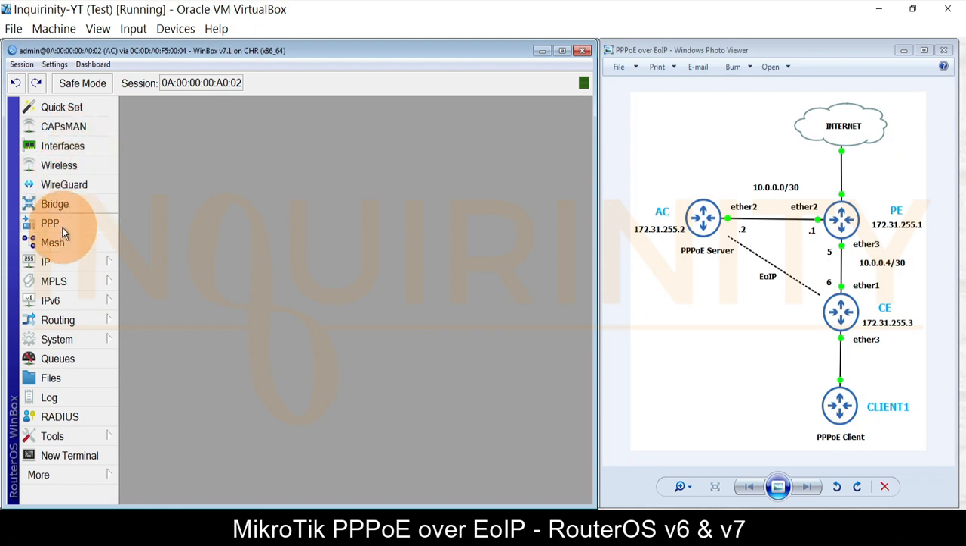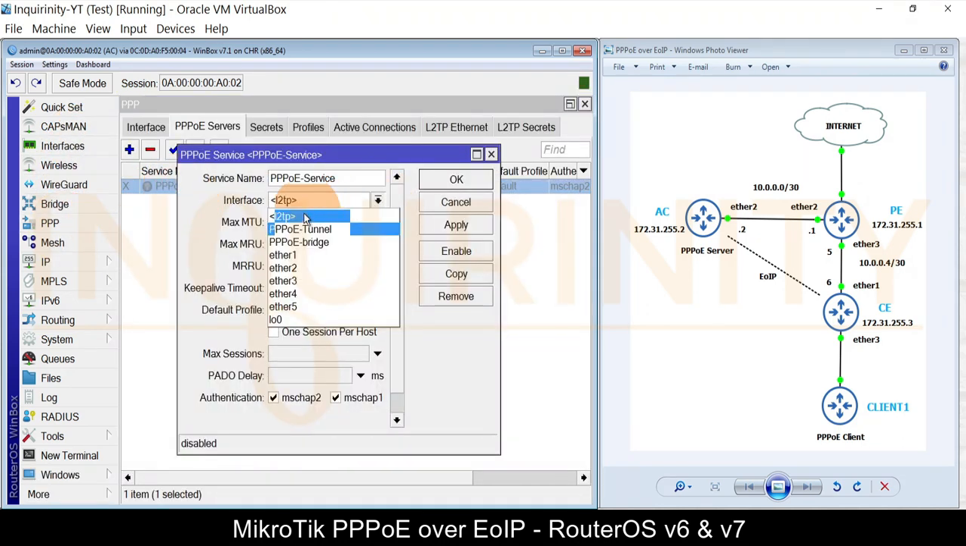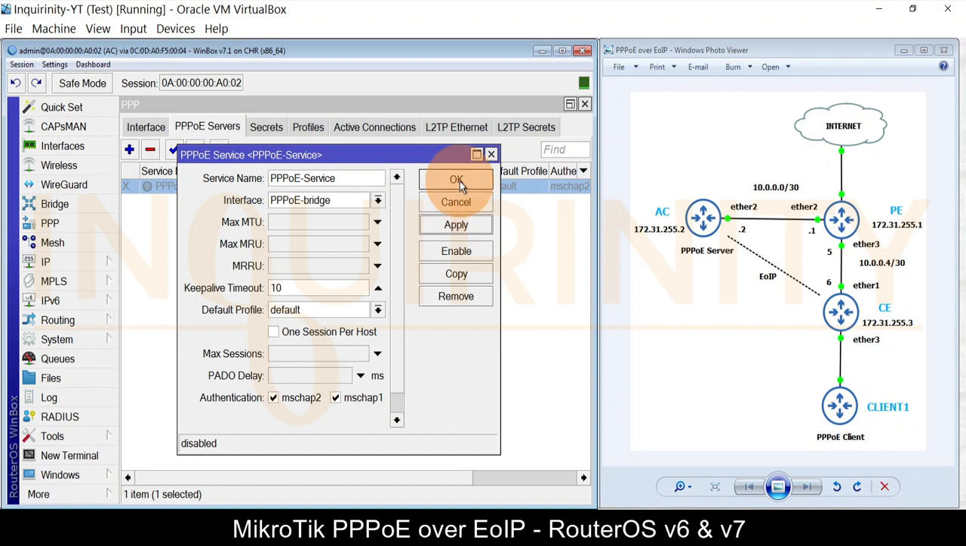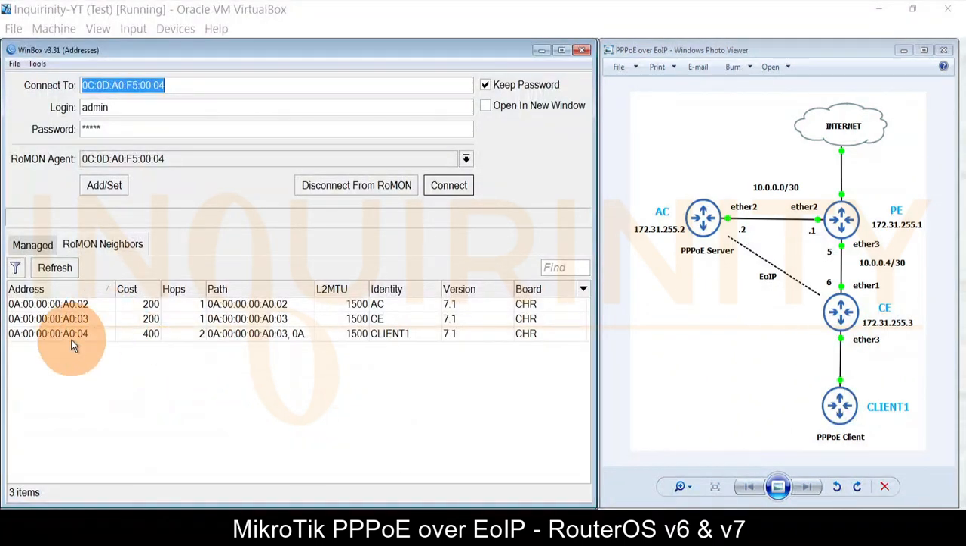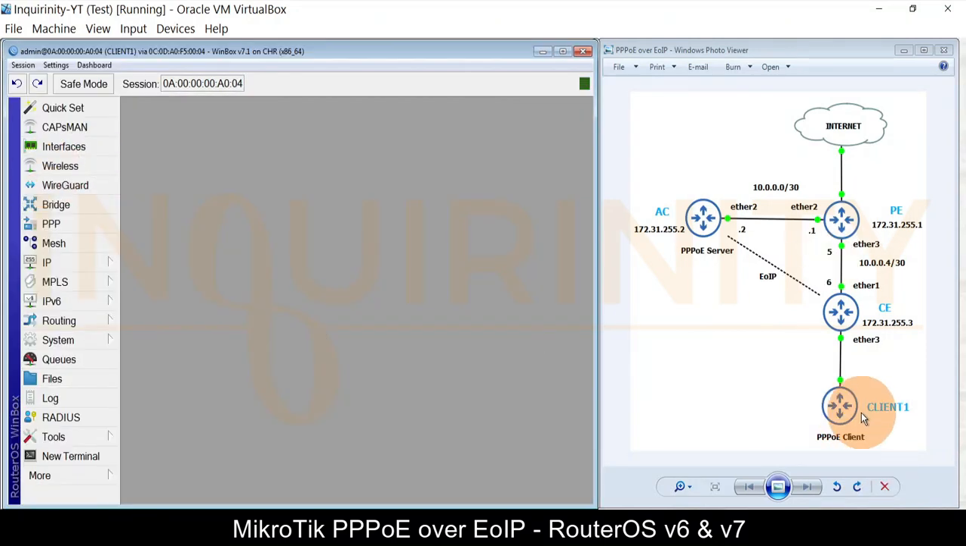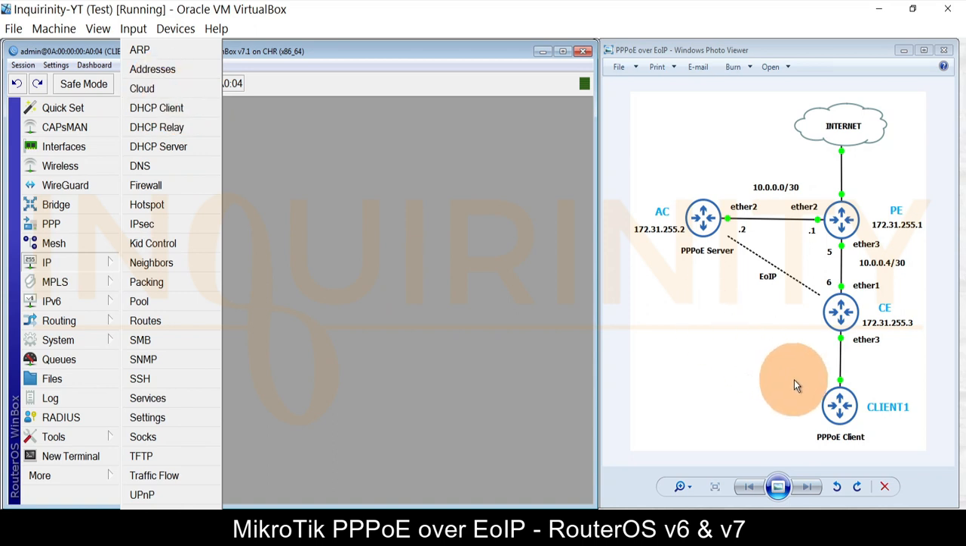Let's go back to our PPP, double click and point it to the bridge, click apply, click OK, and enable this Pppoe server, and hopefully there will be no issue. Same as our version 6, we'll be able to traverse the Pppoe service down to our CE, and now we'll be able to authenticate our client on the Pppoe connection. Let's connect to our client. So client 1. Again, the same as our V6 client 1, it only needs to configure the Pppoe client.